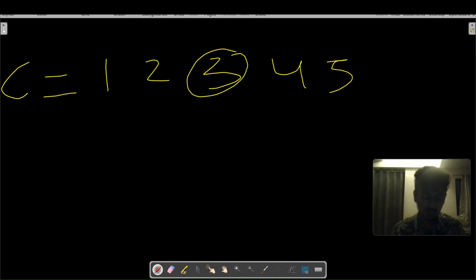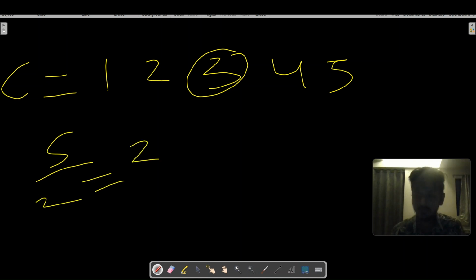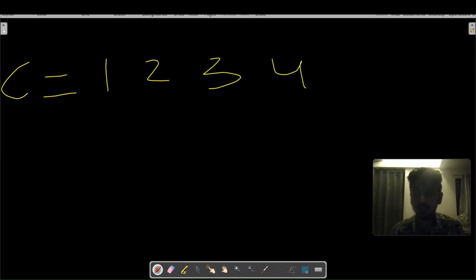And how we got this? We have simply divided the size of this vector, which is 5, by 2. 5 divided by 2 is 2.5, but we consider 2. And what is the element at index 2? It is 3. So in case of an odd size vector, we simply get the middle element like size divided by 2.